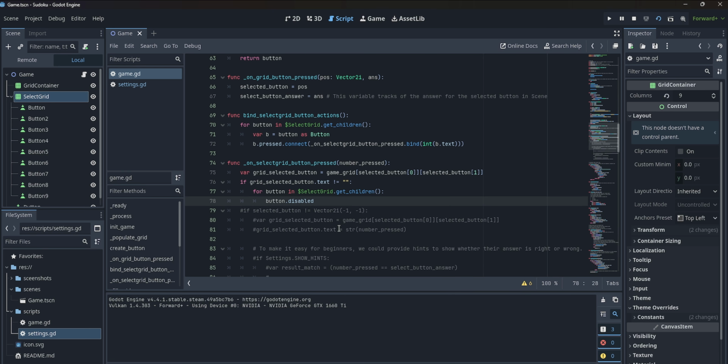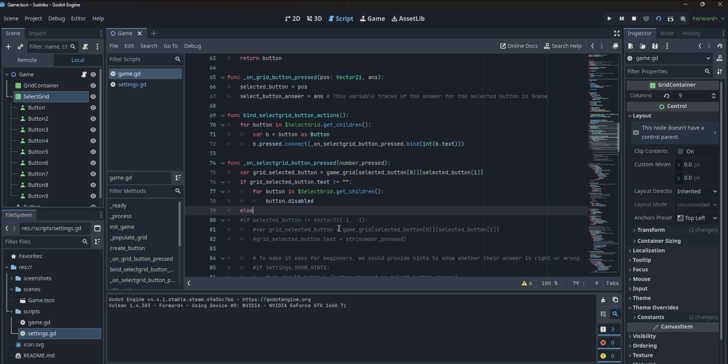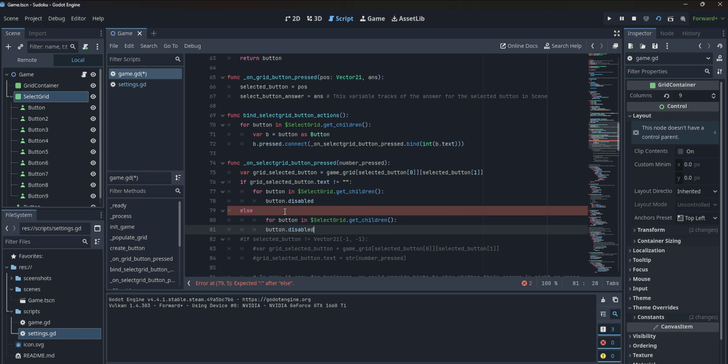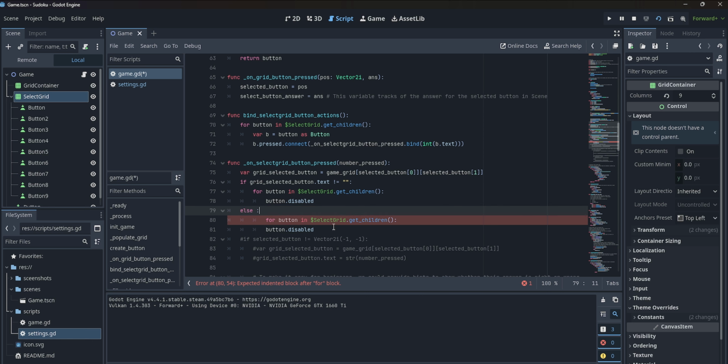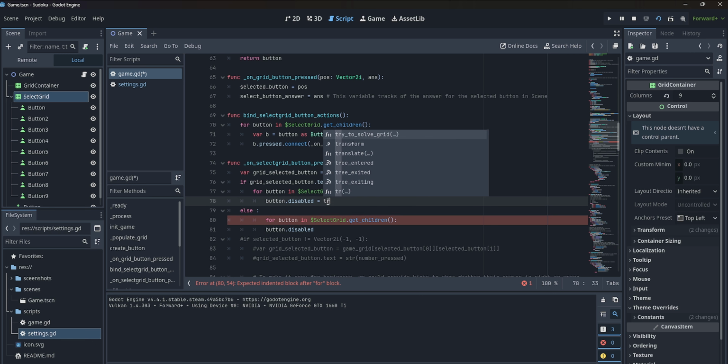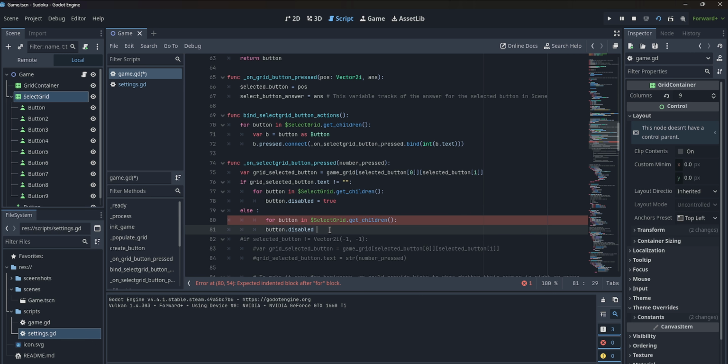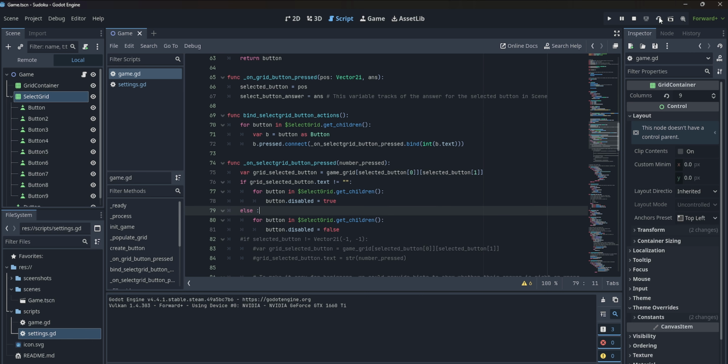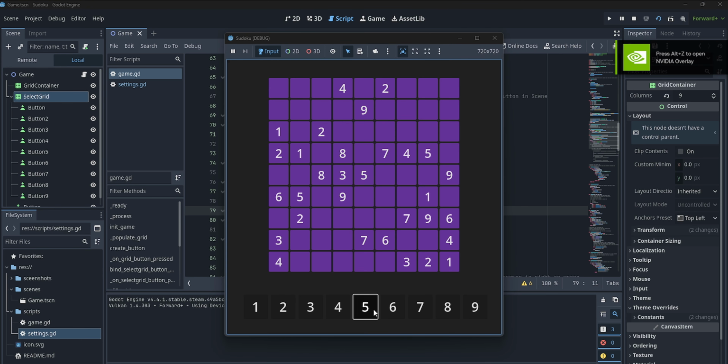I think we can add an else here. Copy this whole thing, and instead of true we're gonna go false. Let me first of all fix the else syntax. Let's make it true and let's make it false, and let's save it and let's relaunch the game. So can we enter something here? No, we cannot. Can we enter something here? It disabled the button, but better.